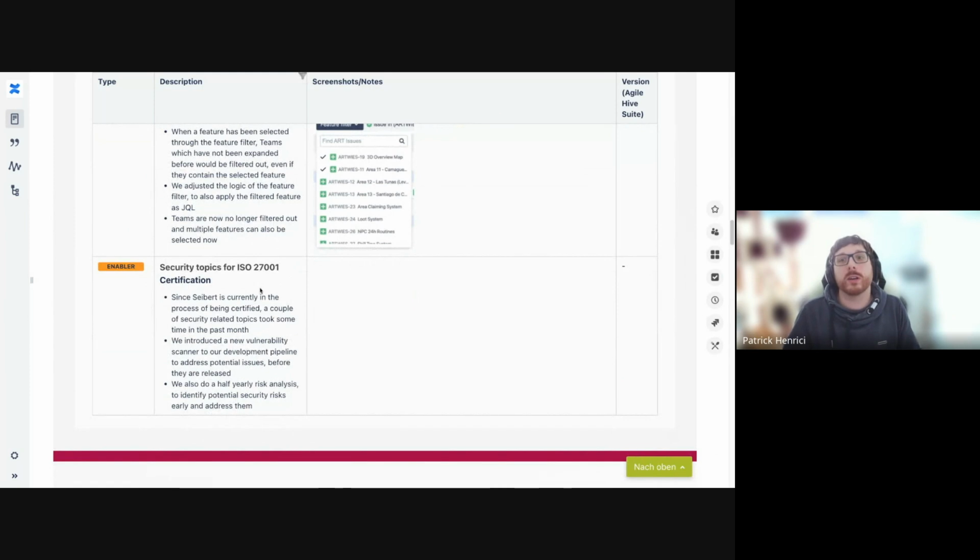The last one is an enabler. We also had some security topics. As you might know, Zybert is currently in the process of being ISO certified, and I think we're on the finish line right now. And this leads to some things we have to do for Agile Hive also. We have half-yearly risk analysis for Agile Hive, and sometimes there are things we want to do. For example, in the past 4 weeks, we added a vulnerability scanner to our development pipeline to address potential issues before we release them into the public.